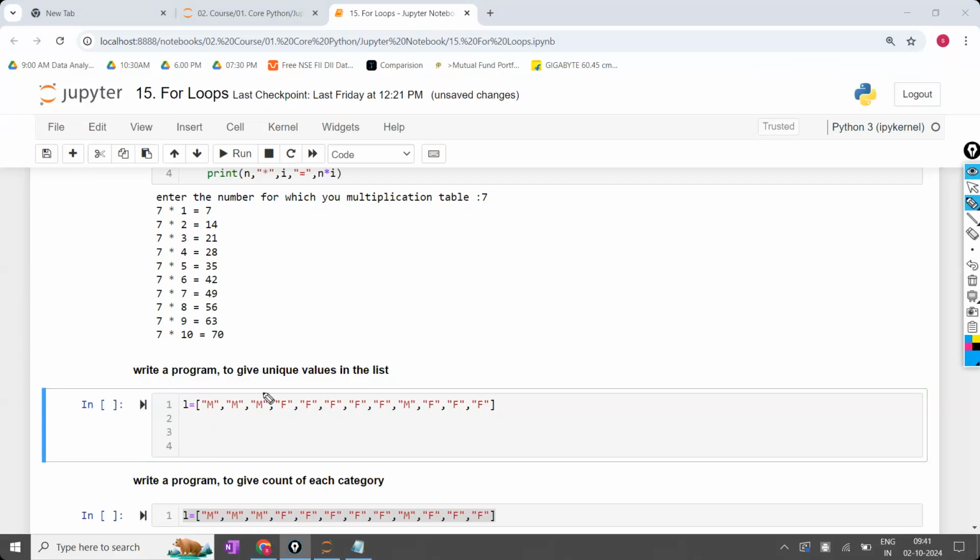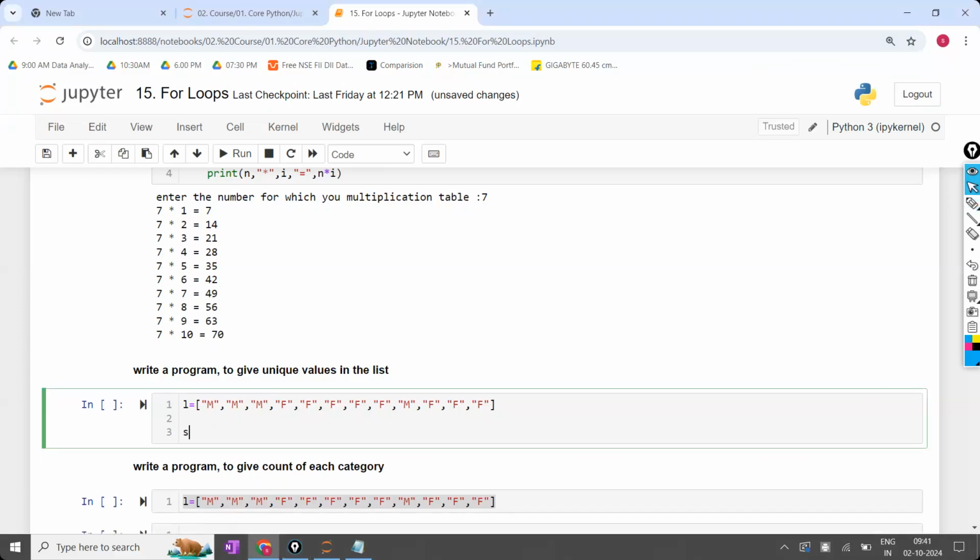For this, multiple options are there. In that, one of the options is simply to remove the duplicates. To remove the duplicates, just convert into a set. Then automatically duplicates will be removed. So this is option number 1. So I am converting this one to a set.